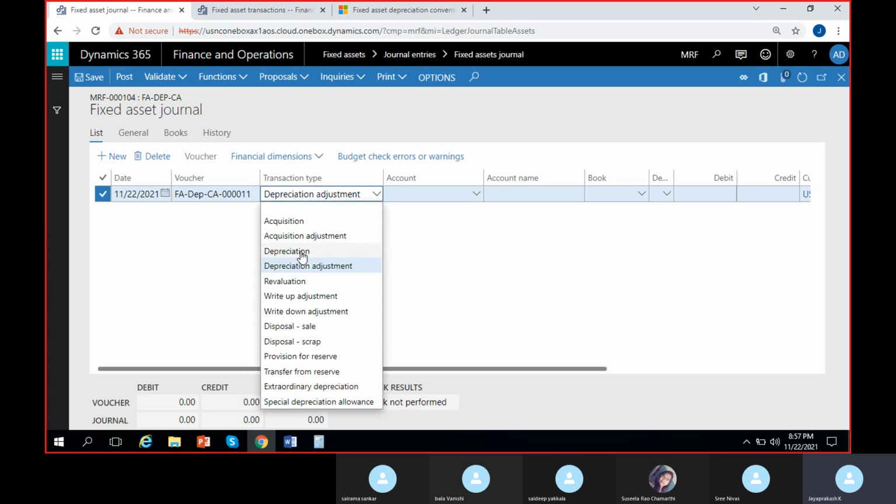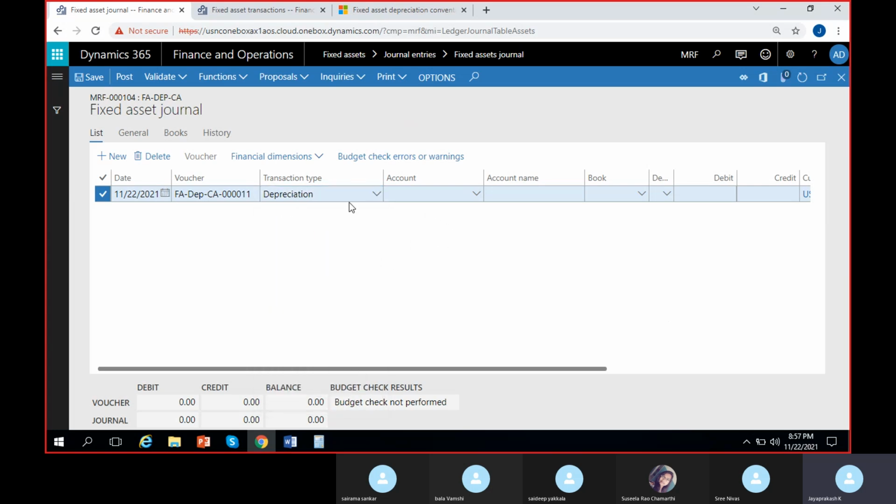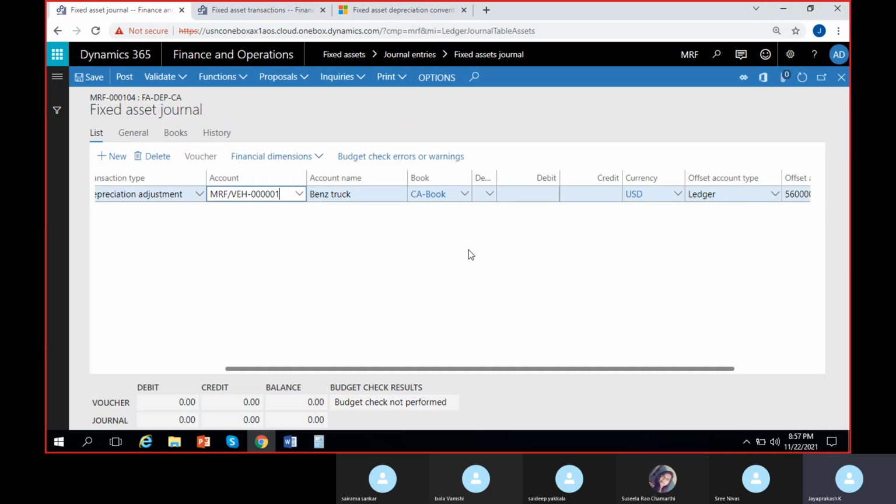You can also use depreciation as well. If you use depreciation, again depreciation will be reduced or increased. But you can also use depreciation adjustment, which is more appropriate for the month end. You can post it and select the same vehicle account, vehicle number 1. If you want to add more depreciation, you can credit it here. So if you credit another 100, depreciation of another 100 will be added. If you debit it 100, depreciation will be reduced or reversed for 100.